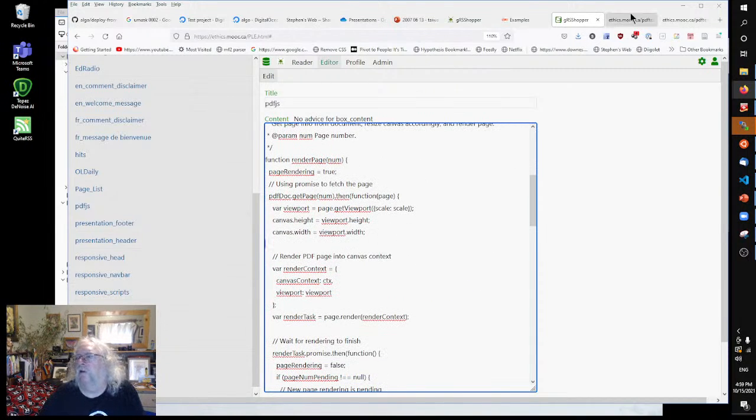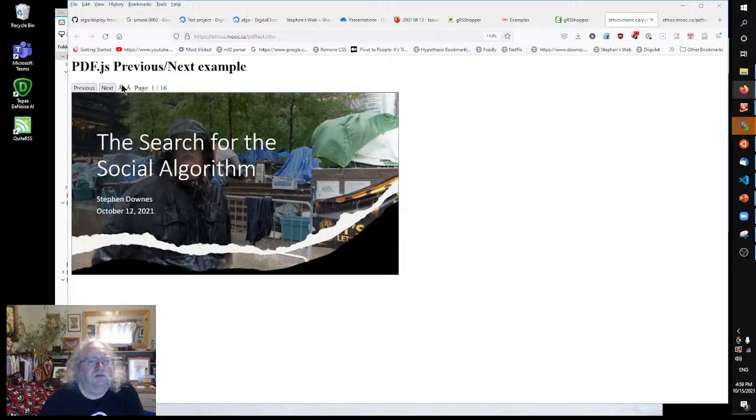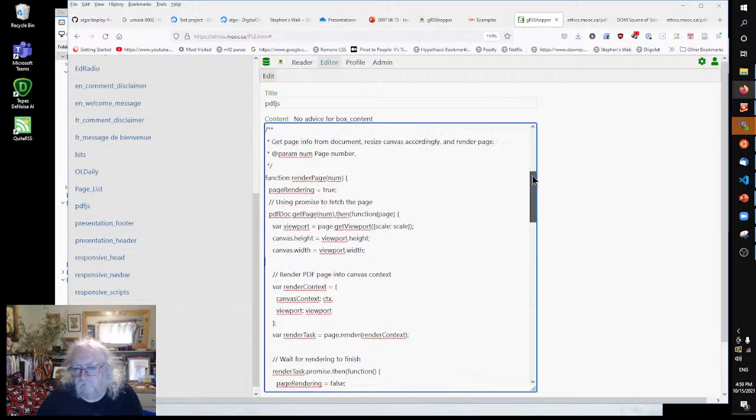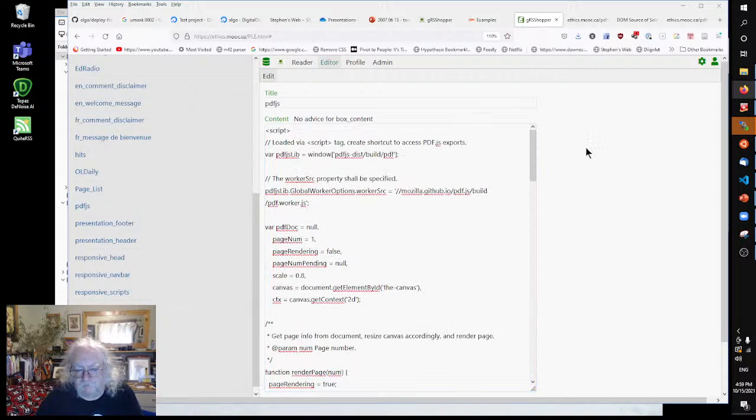So I might have to go back, but let's look at the source and see if we can't figure it out from that. View, selection, source. Previous, next, examples. It's the non-breaking spaces. Okay, so it's on the page after all. I see what happened.